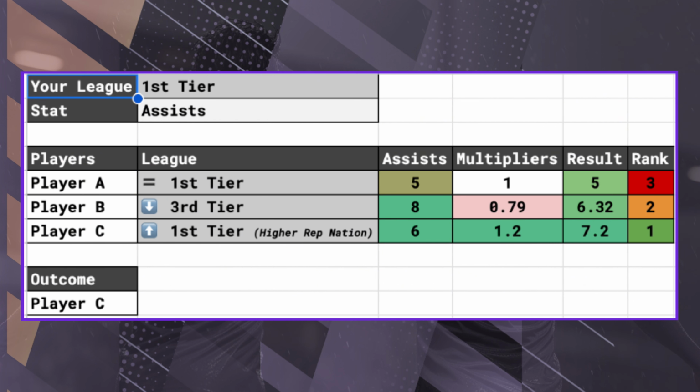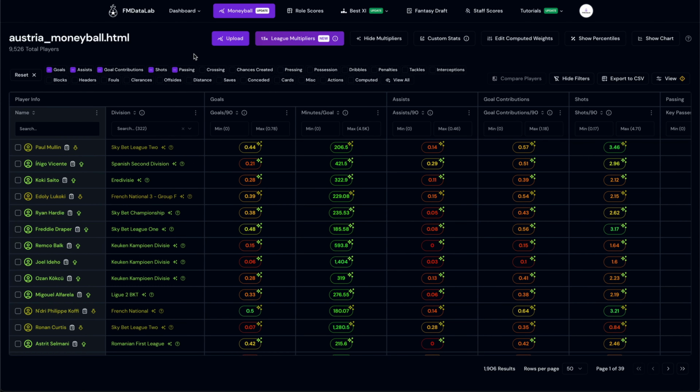So yeah, League Multipliers won't magically pick your dream signing, but they do help you make smart decisions and give it a bit more balance to the numbers. It's less guesswork and more grounded logic. So once your Moneyball calculation is done with League Multipliers applied, you'll start seeing which players, leagues and stats are affected by League Multipliers across the Moneyball tool.